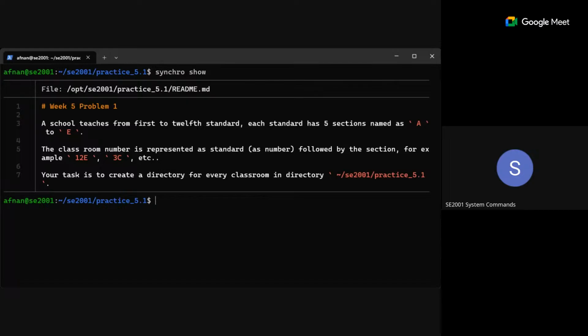Such as school teachers from 1st to 12th standard. Each standard has 5 sections. Name it as A to E. A, B, C, D, E are 5 sections. Classroom number is represented like this. So you have 12E, 3C, and so on. So basically, you have to get a cross product of this. So you'll have 1A, 1B, 1C, 1D, 1E, and so on up until 12E. 12E is the last one, right?